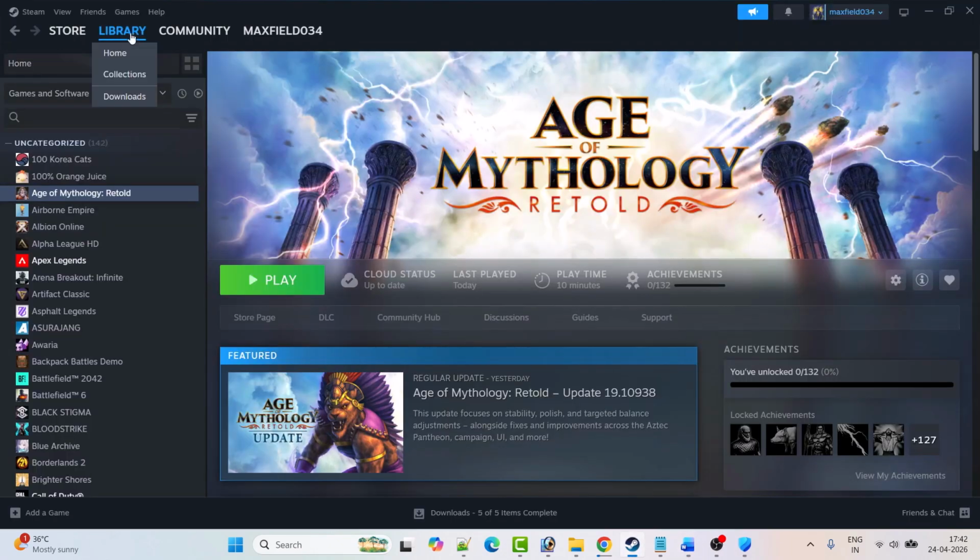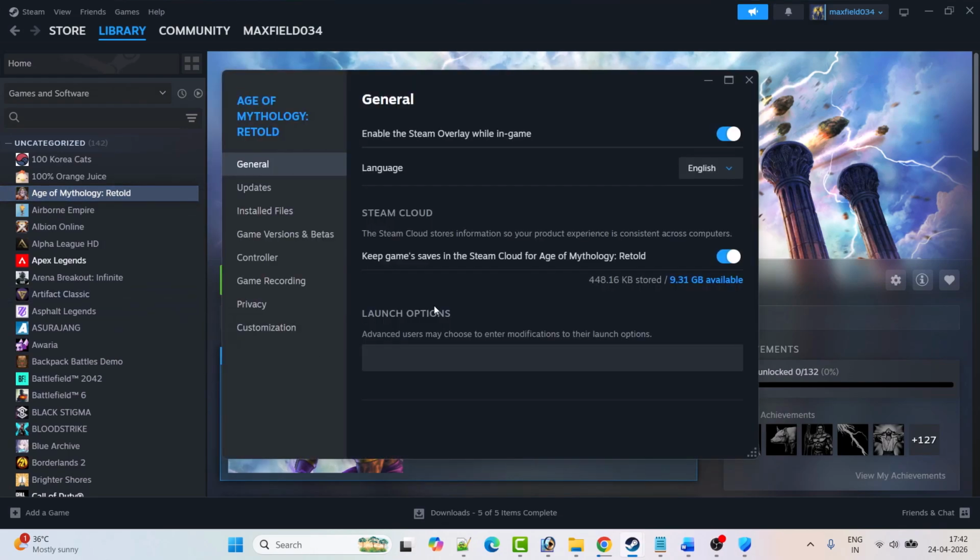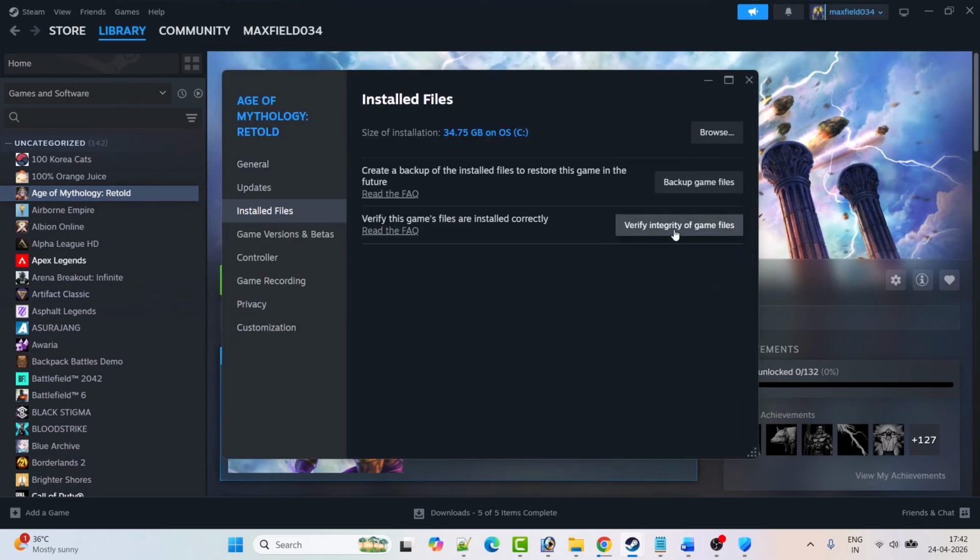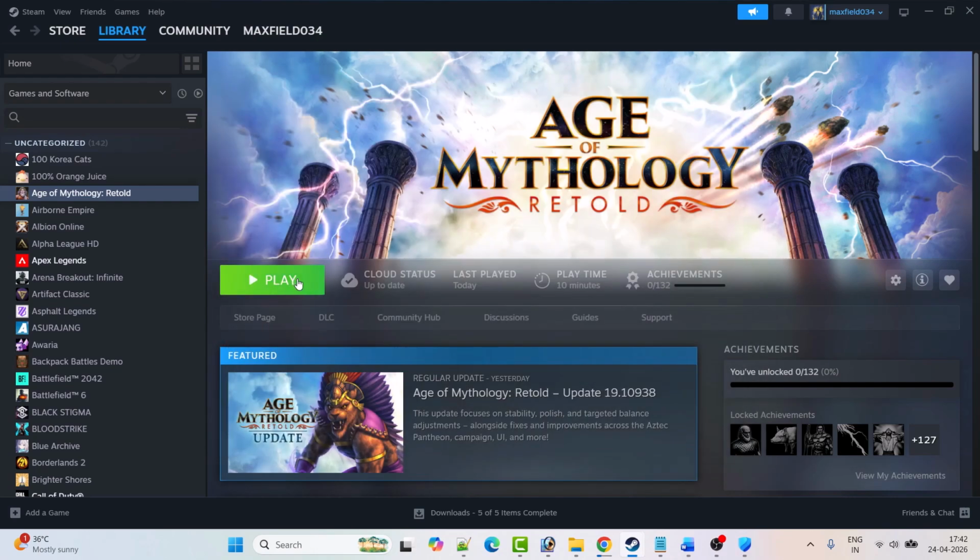So open Steam, go to library, right click on Age of Mythology Retold game and select properties. Go to the install files tab and then click on verify integrity of game files. And just wait for it to get complete. And once the verification has been completed, then you can go ahead, launch the game and check.